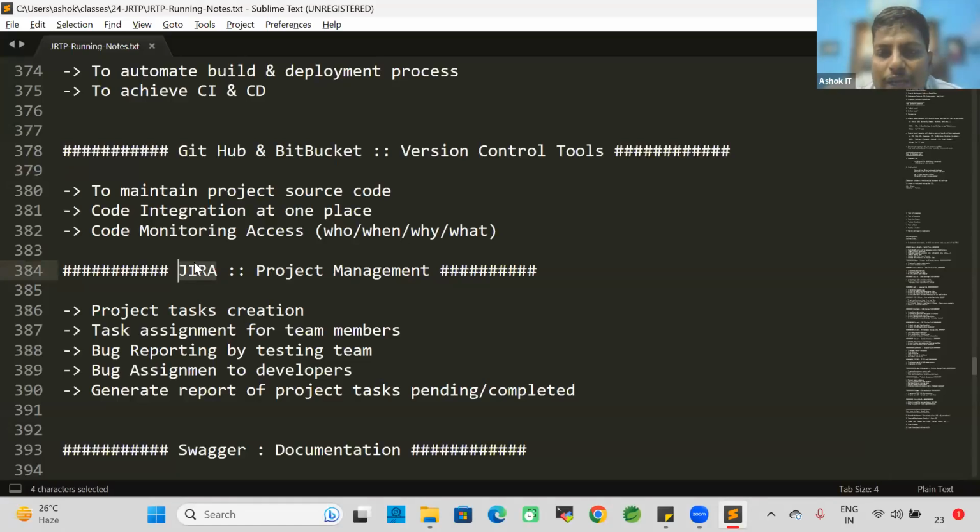Tomorrow when you join a company, task assignment will happen through Jira only. Jira is used for project management as well as for bug reporting. Which team member should work on which task will be assigned through Jira. Your lead or your manager or your scrum master will assign Jira tickets in your name. Based on that, you need to do your work in the project, right?